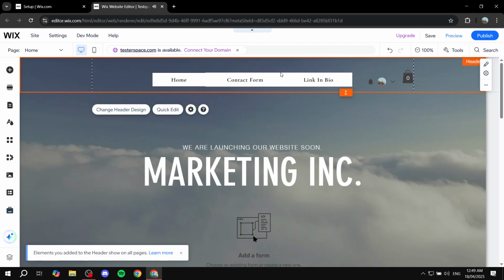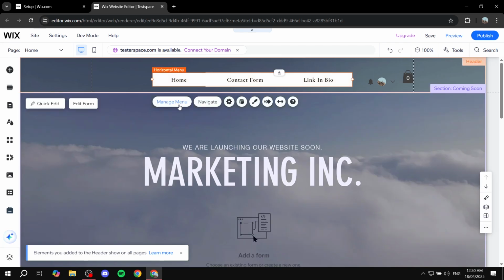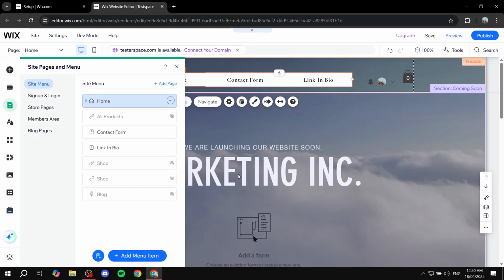Okay, so I'm not even going to design the menu right now. I'm just going to keep it as it is and show you exactly what you need to do. Pretty much click on it and click on Manage Menu. Now from here, what we are going to be doing is creating a new menu item. So just click on Add Menu Item.